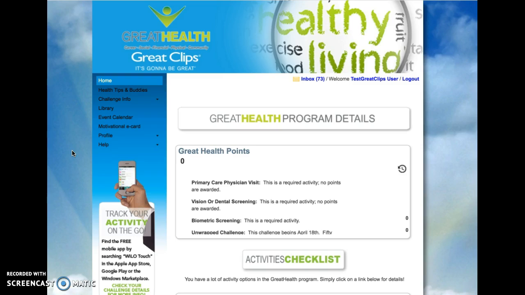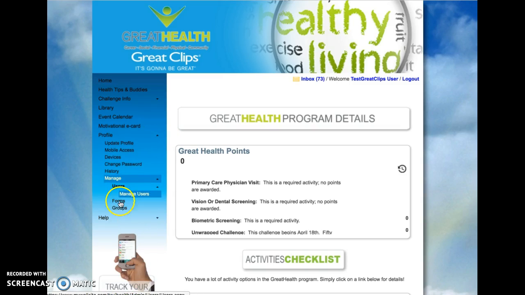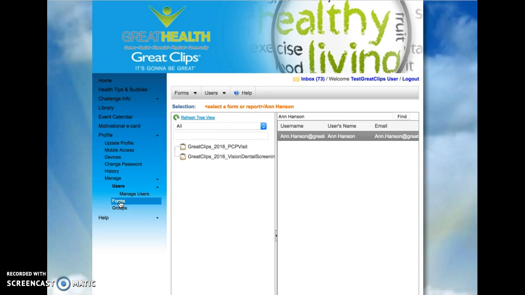So let's get started. The first thing you'll need to do is run a query to determine who has submitted forms that need to be approved. So you will click on Profile, and then Manage, and then Forms. The two forms are listed right here. Let's work on the primary care provider visit. We will click on this form and then go up and run a query.